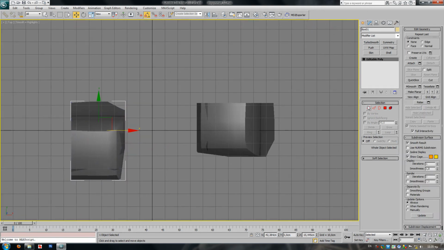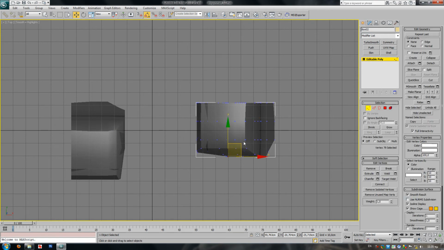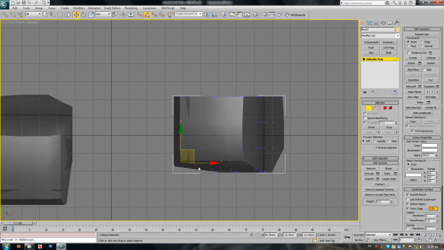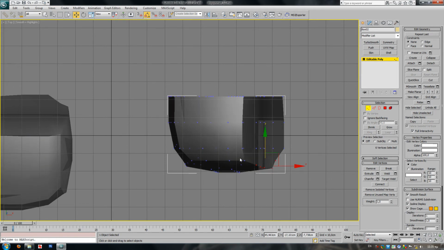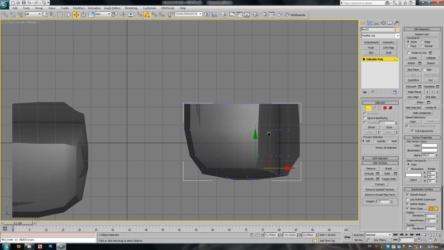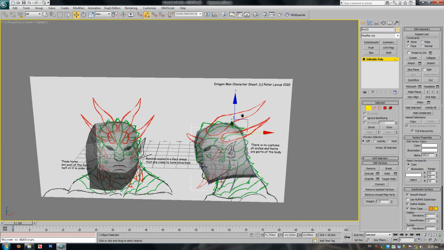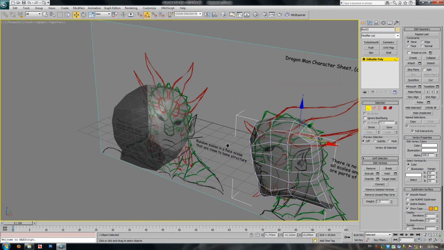Go into the top viewport in order to make things a bit more rounded. And this is just a rough stage. We don't expect it to be perfect now. We just want to make some rough forms pop out.